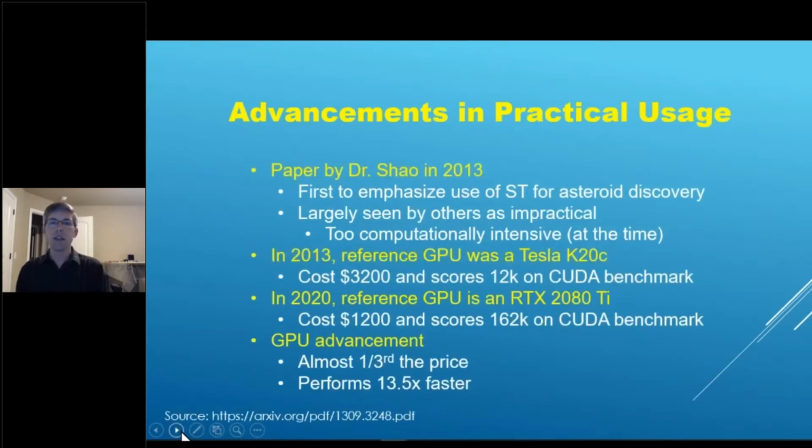So in 2013, Dr. Shao of the Jet Propulsion Laboratory was the first to emphasize the use of synthetic tracking for asteroid discovery. Unfortunately, at the time, this was largely seen by others as impractical. They ran the numbers and said, well, it's too computationally intensive to be a practical strategy. But in 2013, the reference GPU, graphics processing unit, was a Tesla K20C. That's not to be confused with the automotive company. This is a product of NVIDIA Corporation.